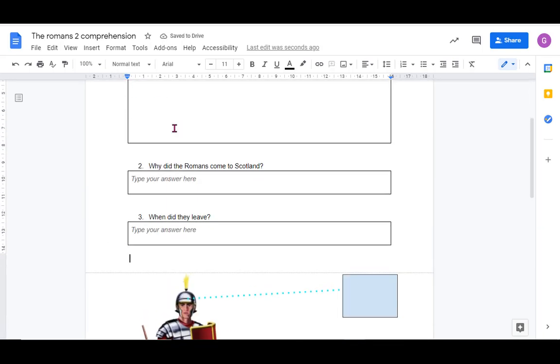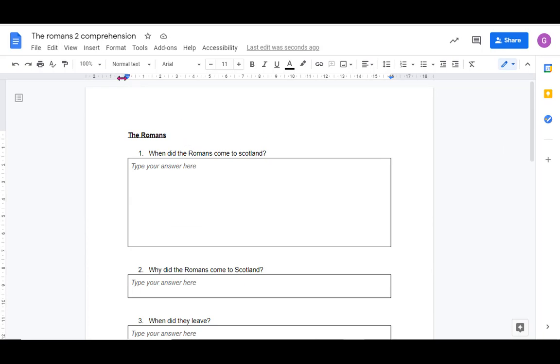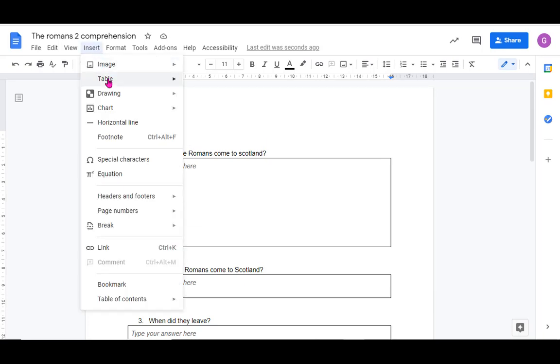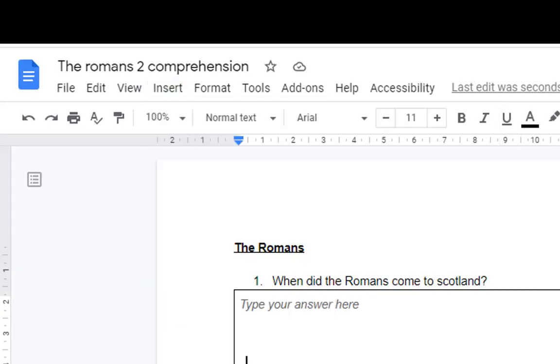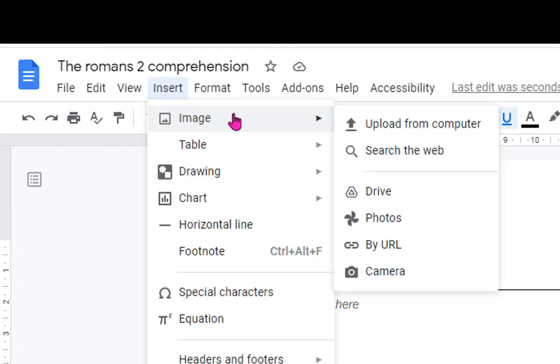So I've got my questions here, and I've used insert to put in a table. I could also use that to insert an image, so again if it's to perhaps hook the learner at the start, or you've got an image that you want to ask them questions about, you can use insert image, and you can either add one that you have on your computer, from your Google Drive, if you have a link to it already. And if you're using a mobile device or a laptop with a camera, you can even use your camera to grab something that's in front of you and put that into the document.